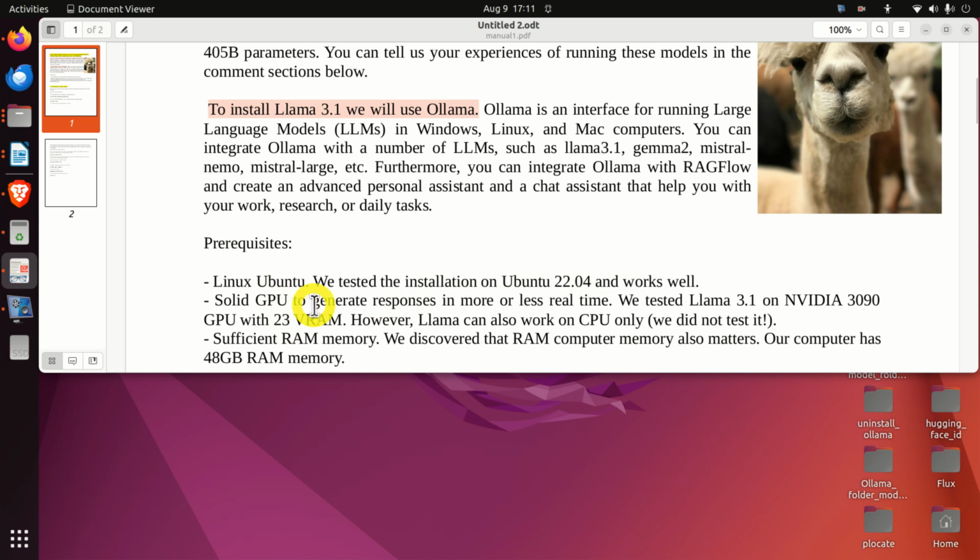Then you need to have sufficient RAM memory. We discovered that computer RAM memory also matters. Our computer has 48 GB RAM memory. However, you can probably run Llama on computers with only 16 GB of RAM memory.